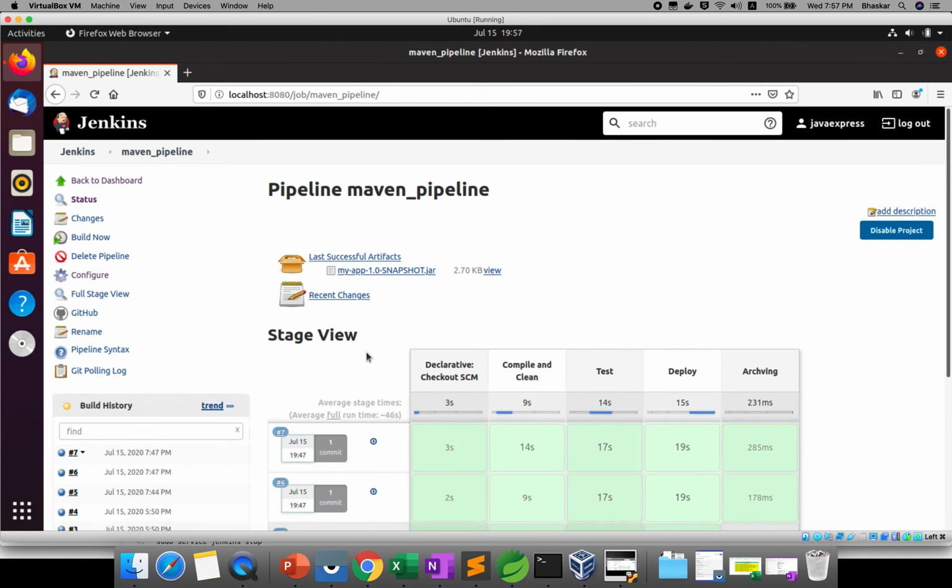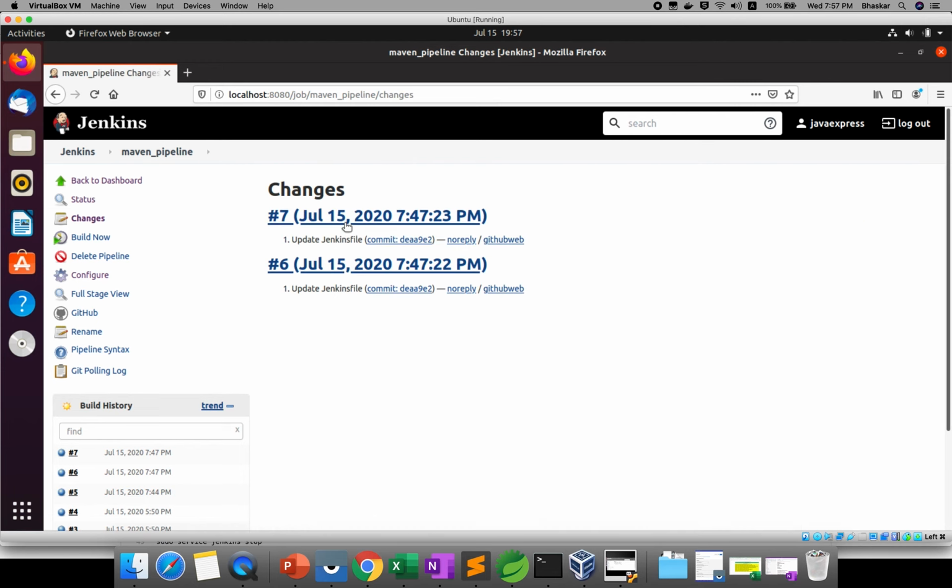See here, when you click here, the last successful artifact is my-app-1.0-SNAPSHOT.jar. If you click on the recent changes, you can see whatever was updated in the Jenkins file. When I updated it, that date will be displayed in this way.